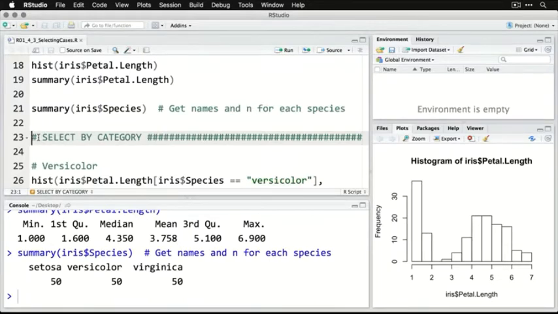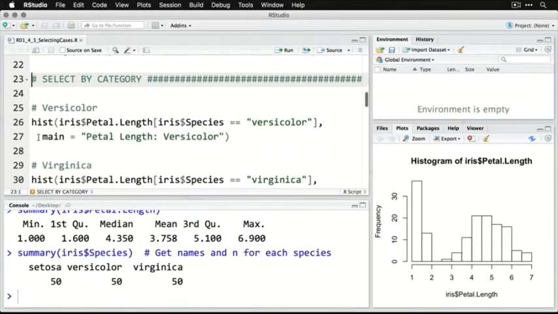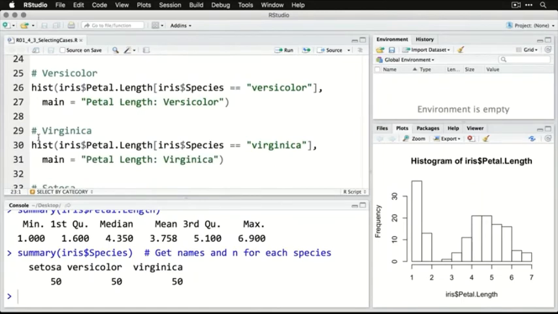That's good. The first thing we're going to do is select cases by their category, in this case, by the species of iris. We'll do this 3 times. We'll do it once for versicolor.